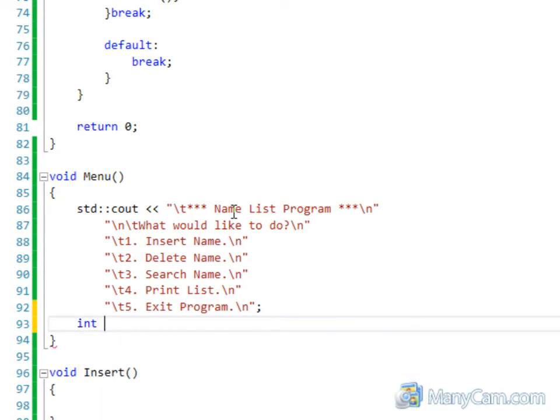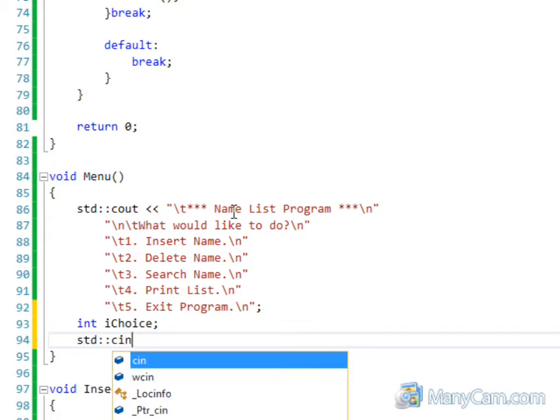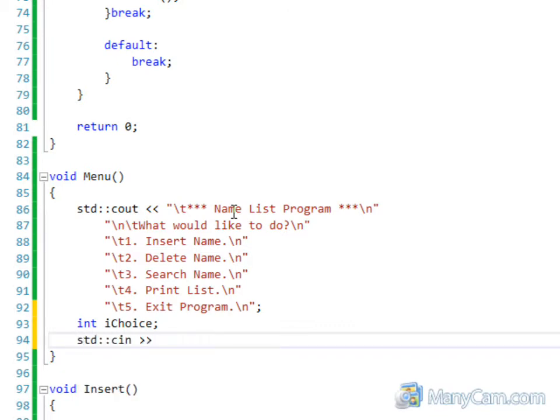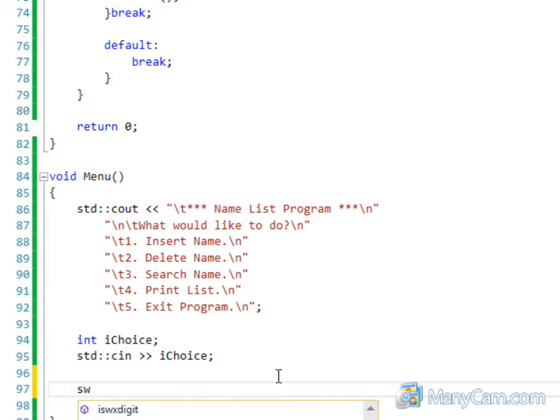And this one will be an integer, and we'll just name it I choice. So we're going to be getting here the input from the user, and we're going to check to see if they pressed any of these. So we're going to do another switch statement.